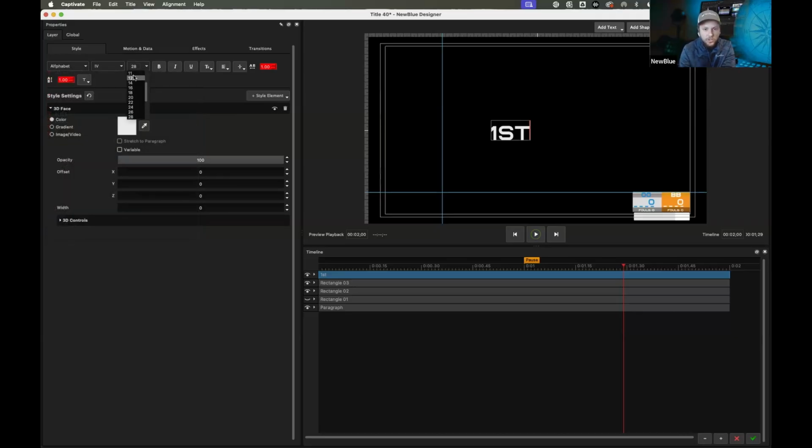Font size, of course, you can go as low as you need. You can also type something in. And then, of course, bold, italic, underline, all caps, justification, top, middle, bottom. Your leading and your kerning, right? All these right here. And then this one is one of my favorites.